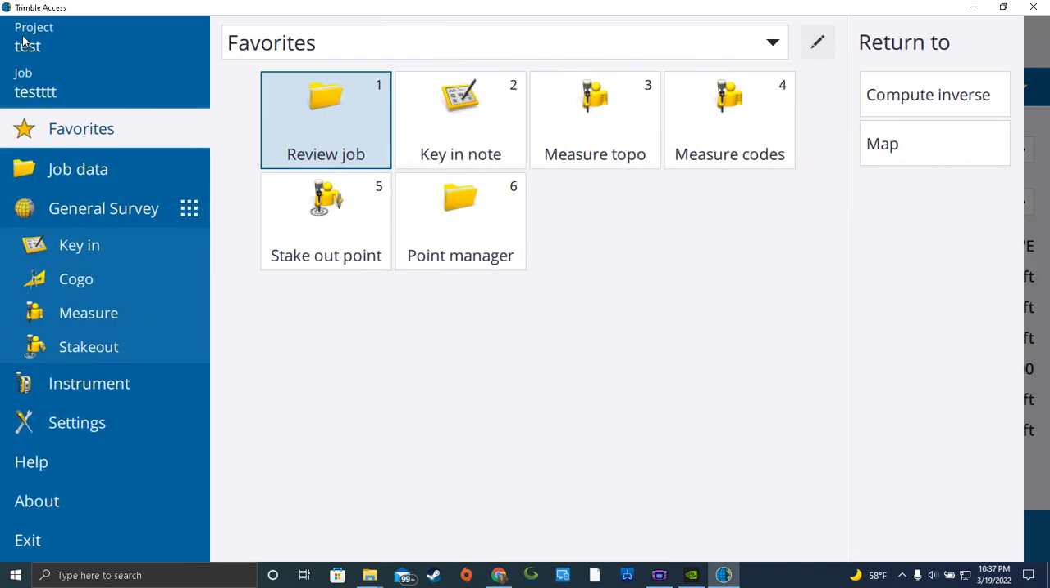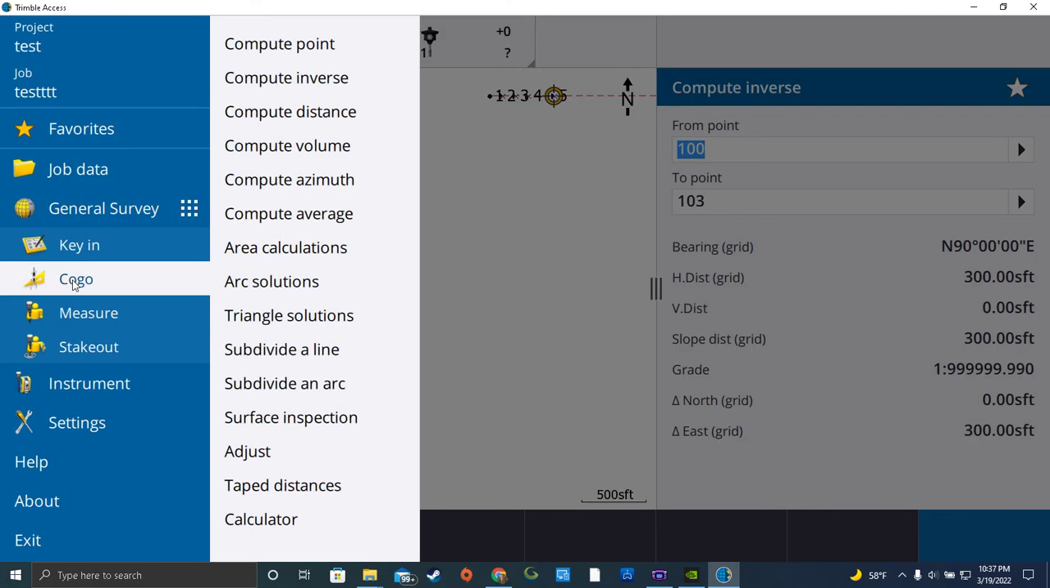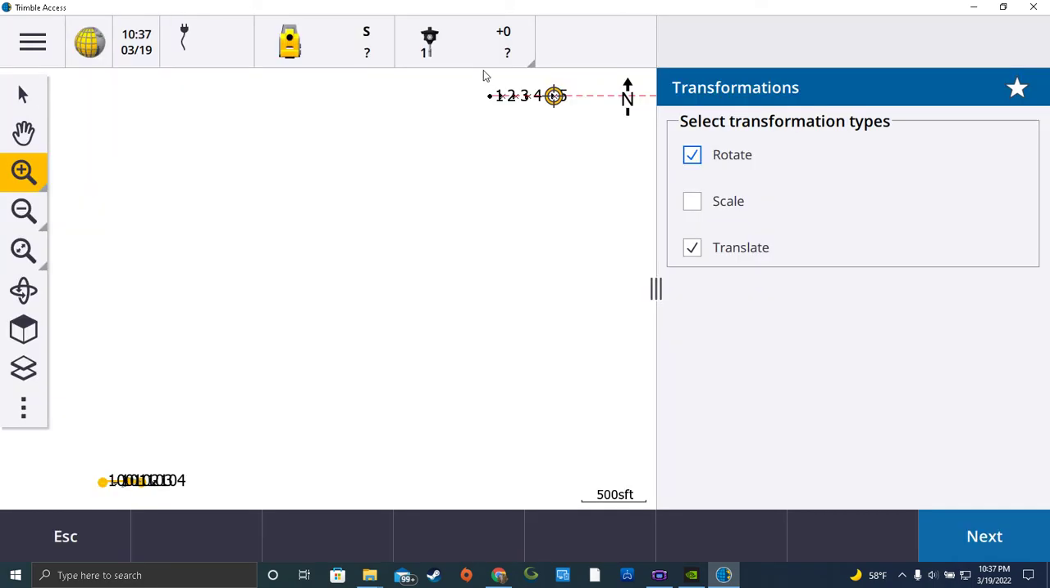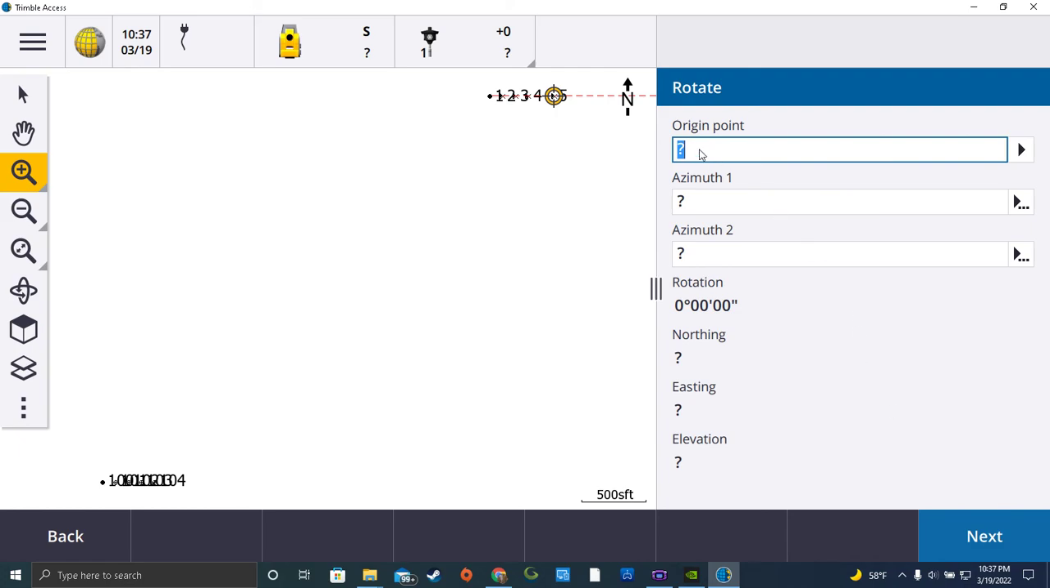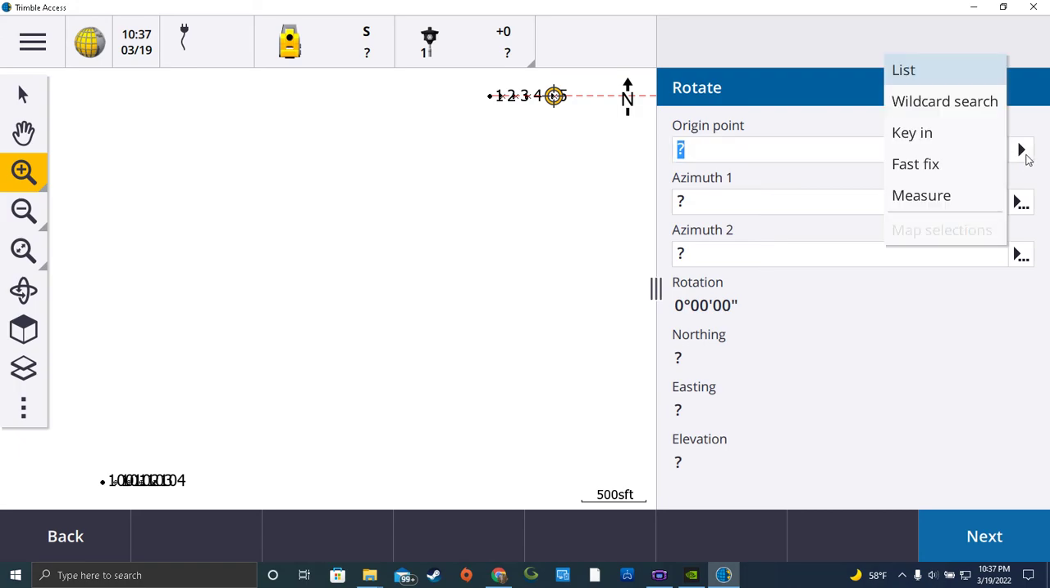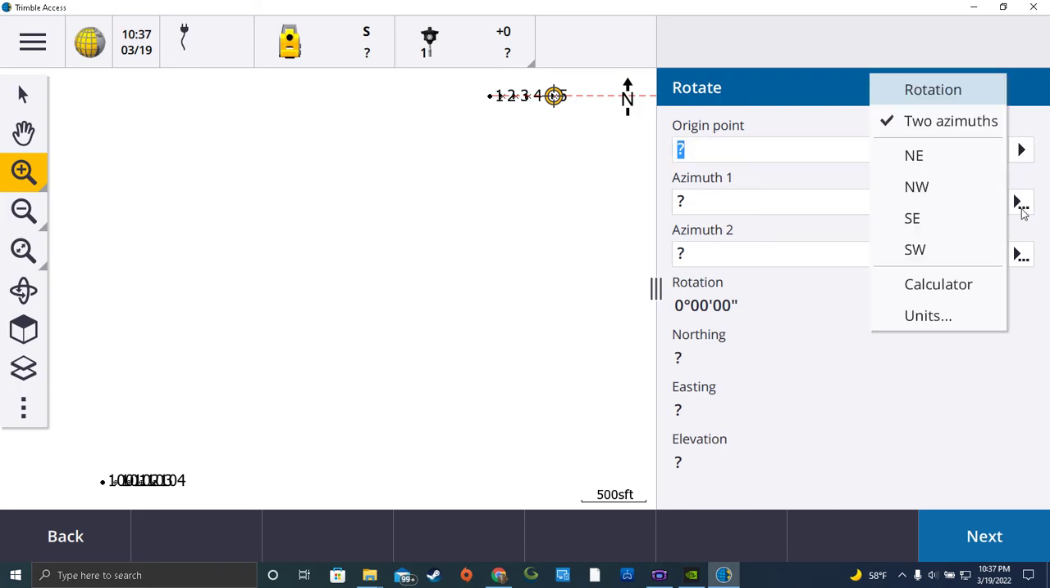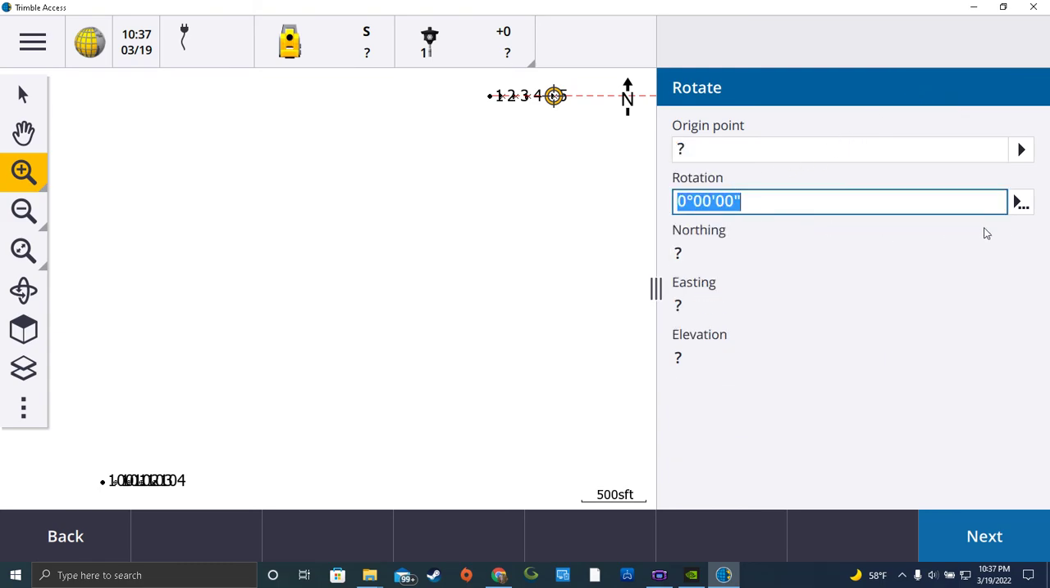So to do that, you go into Cogo, adjust, transformations. And you can actually scale it, but you should never have to do that. So just rotate and translate. Next. So here it's asking for your rotation angle. There's different methods to this. You could do just one single rotation. The one you always want to do usually is 2 azimuth.